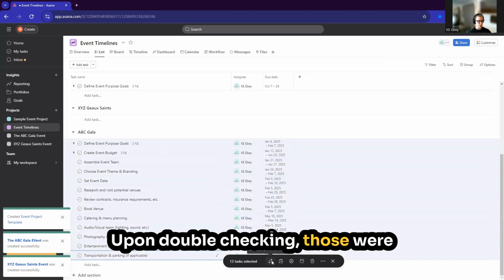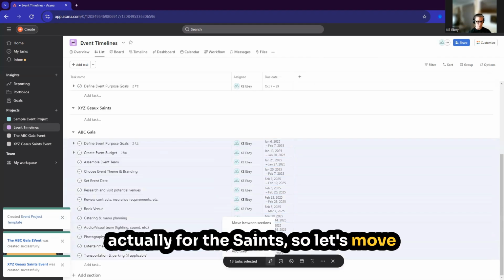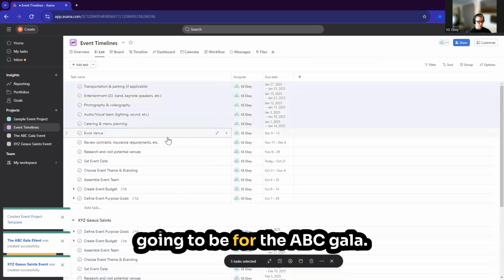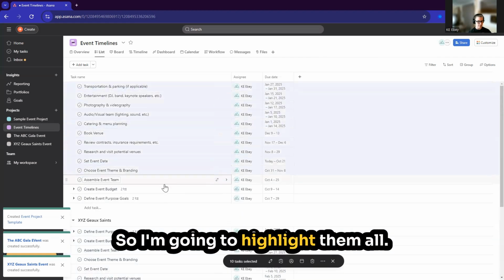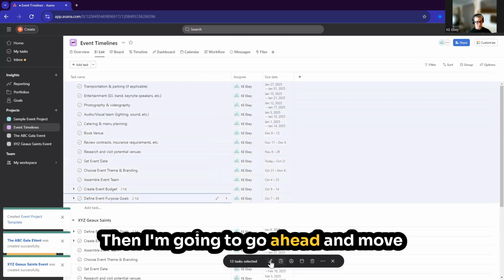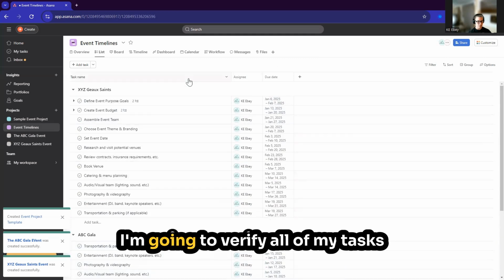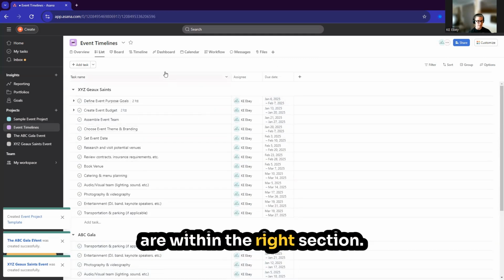Upon double checking, those were actually for the same, so let's move that over to the XYZ Go Saints. These leftover tasks up here are going to be for the ABC Gala, so I'm going to highlight them all. And then I'm going to go ahead and move them between sections for the ABC Gala. I'm going to verify all of my tasks are within the right section.